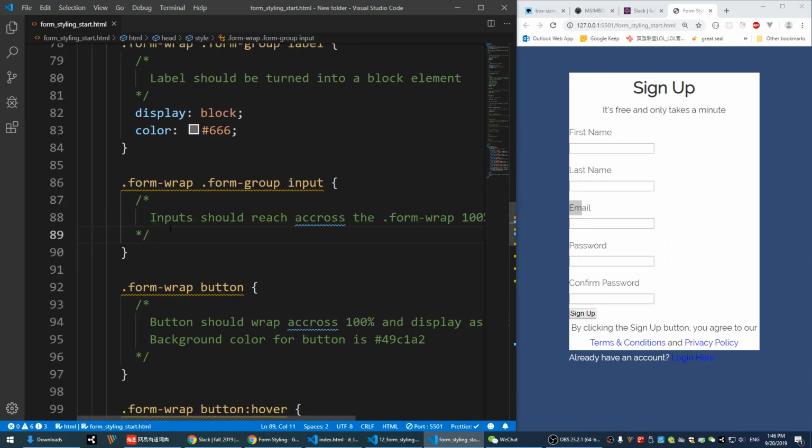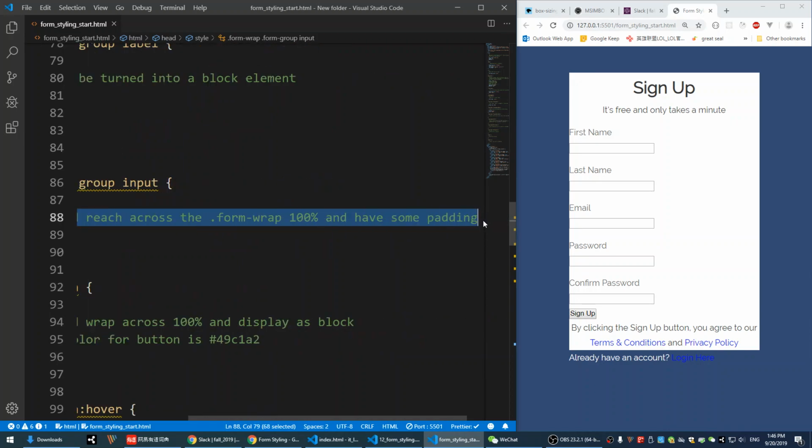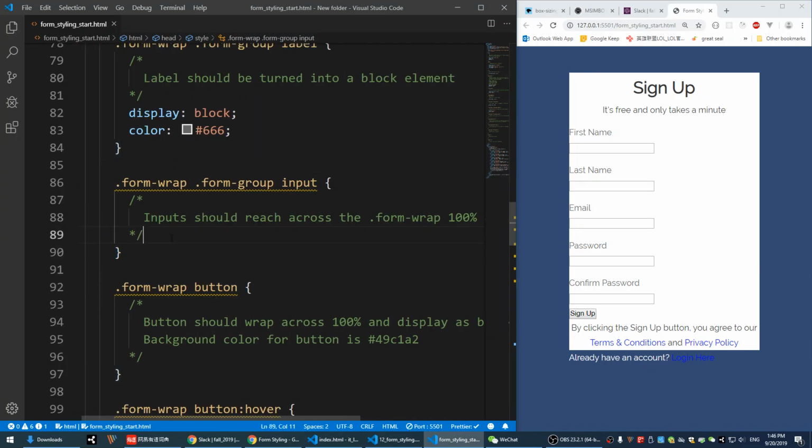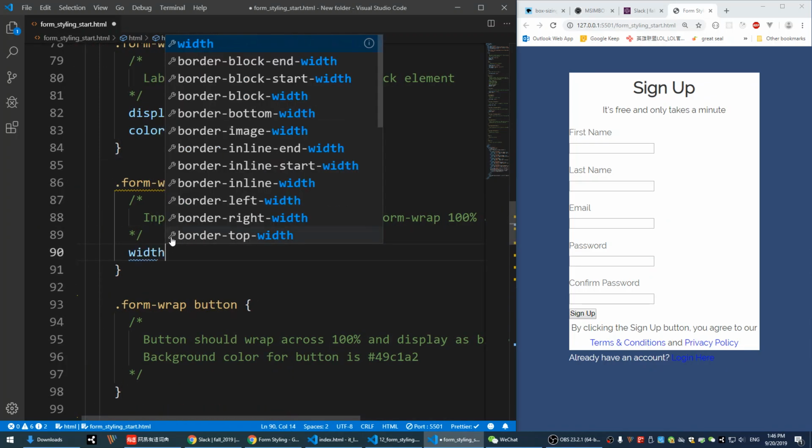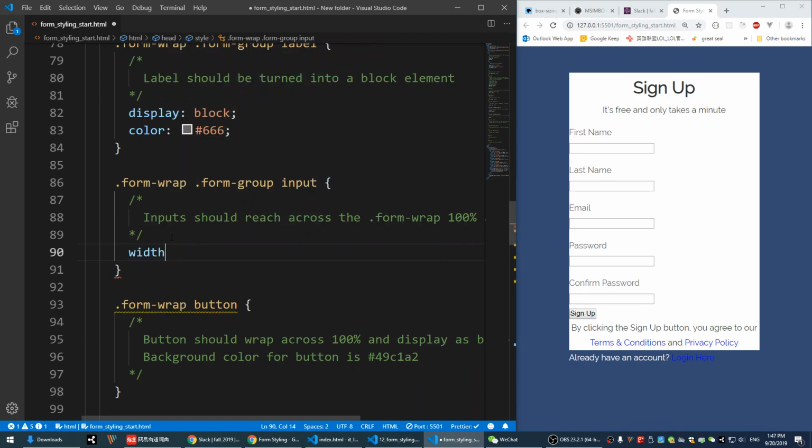All right. So next one, we're gonna target the inputs. Inputs such as this input box, this input box. The first thing is inputs should reach across the form wrap at 100% and have some padding. That's all I want to do. So we're first going to say width 100%. It's gonna be 100% of the container, the form wrap. So it's gonna be a whole line. Make it longer.